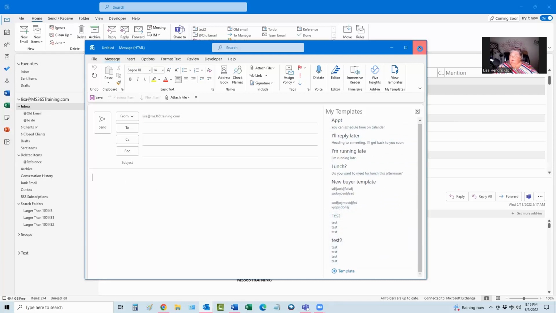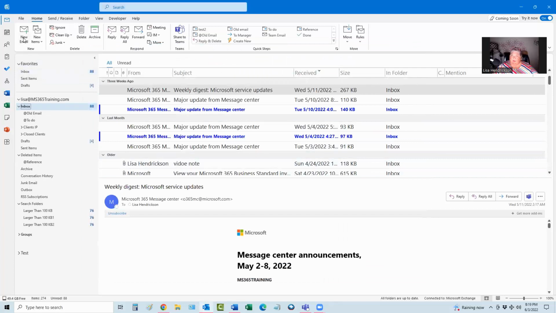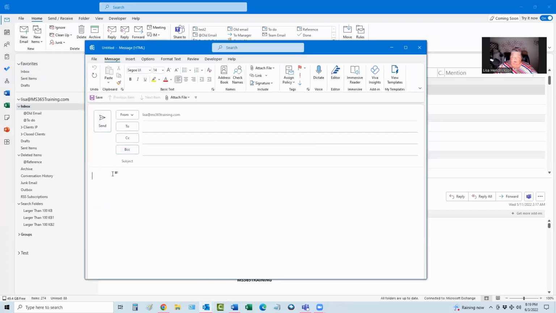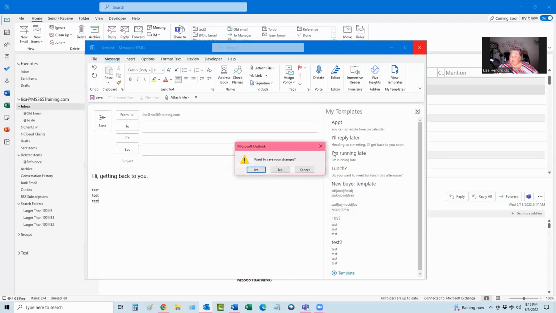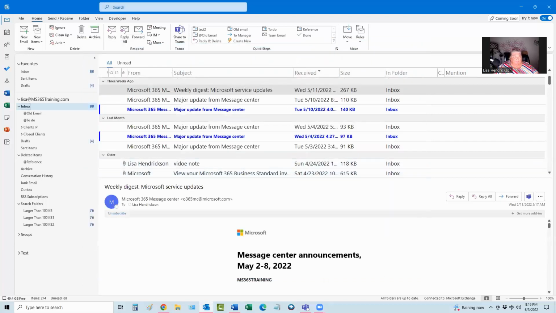And now I'm going to close this and come back up to do email. And you'll be like, hi, getting back to you. And then here, and then hit templates, and you can click that and it fills it in. So it's kind of nice. It's handy if you're doing constant repeat messaging and whatnot. I'm going to hit no there.